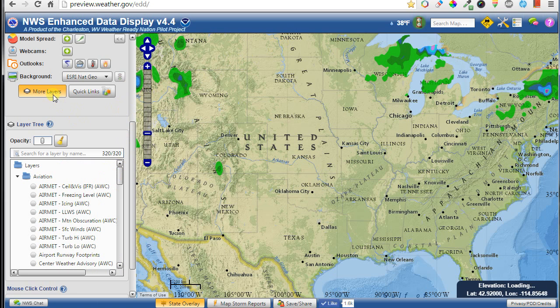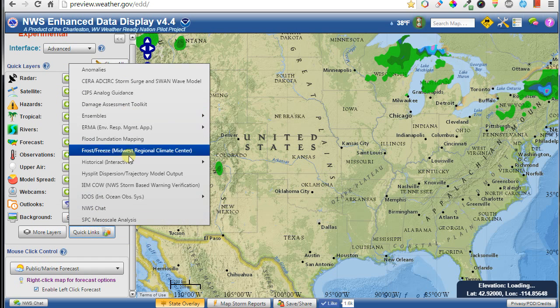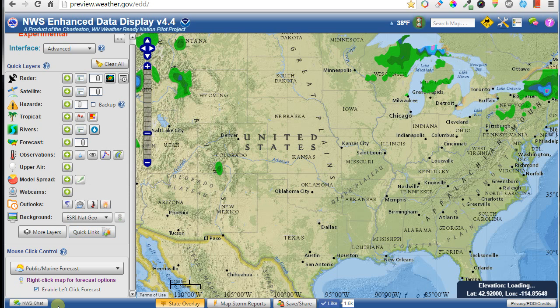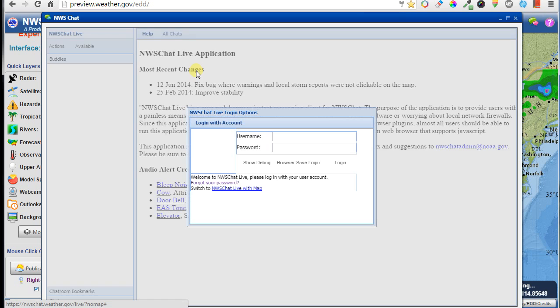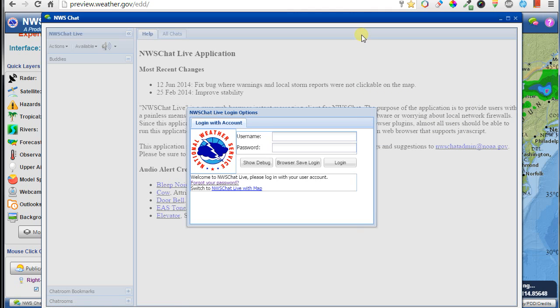Let's see. So that covered more layers pretty thoroughly. Quick links are kind of some of the cool little pages that I've found across the web that are hard to kind of decipher through all of our links, but there's ways to get to all the different information. One thing I will show in the bottom left down here, there's an NWS chat link. If you click on that, it'll pull in the NWS chat site. So if you're a government agency or working with the Weather Service, you can actually have NWS chat within ED and just have it minimized down here, and it'll still alert you to when new chats come in and so on and so forth. If this page doesn't load, you can always right click and say reload frame, and that'll force it to reload.